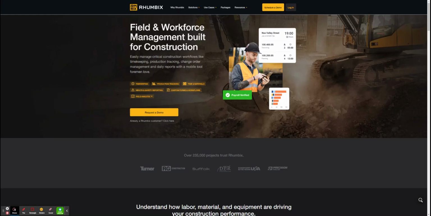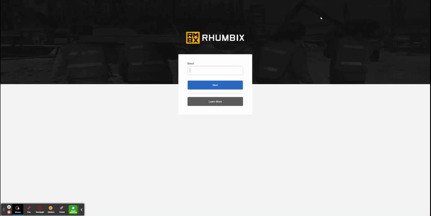For users with an office worker role, entering time on the Rhumbix web platform is a quick and easy process. The first step will be to log in. You can do that from the Rhumbix homepage at the login button.